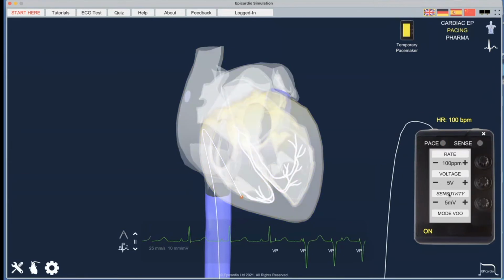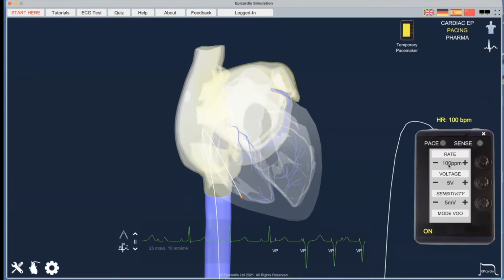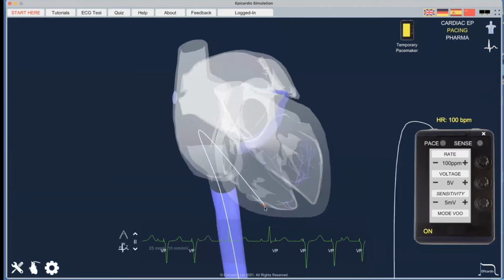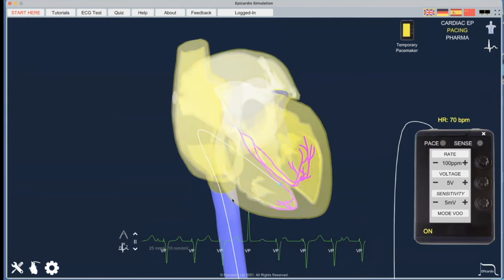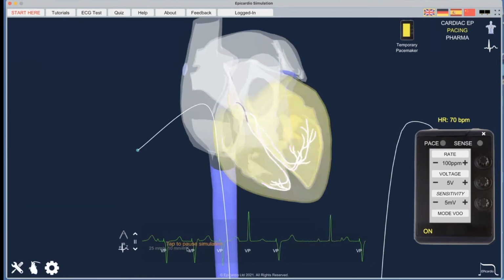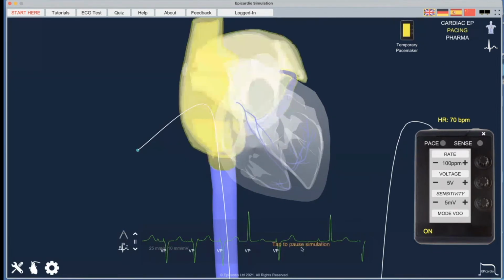So you will automatically see that this is on, and it's set at 100 ppm, and there's the pacing wire located inside the right ventricle here. So I see on my ECG lots of VP, ventricular pacing. If I pick the tip, I can move it about, take it away from the heart, so it's blue here, so it's not capturing. So my ECG will turn back to normal, because I'm dealing with a normal heart here. So I won't see any VPs.